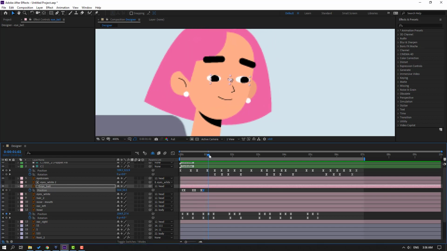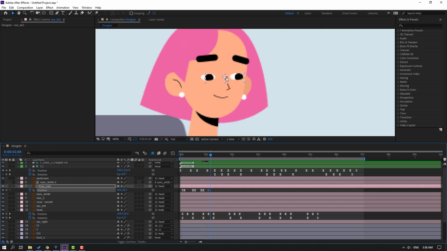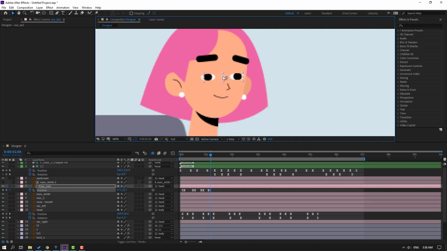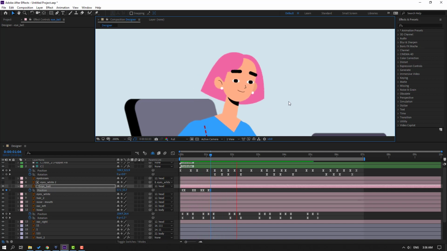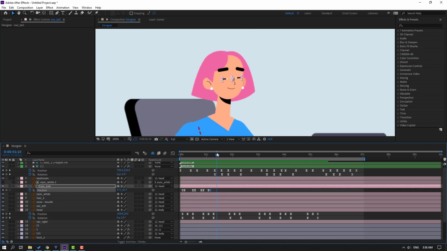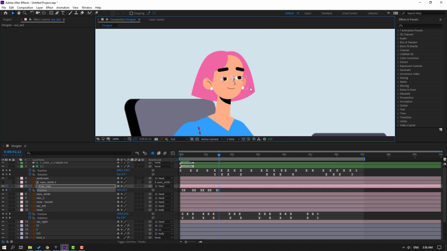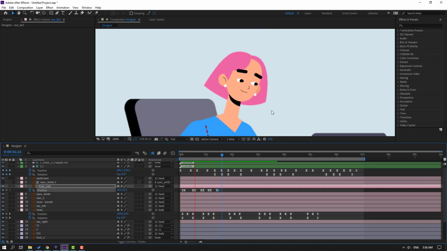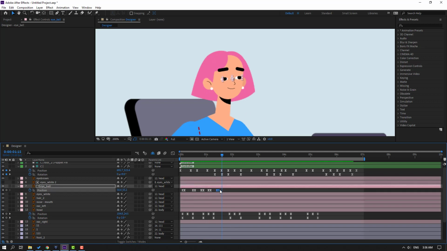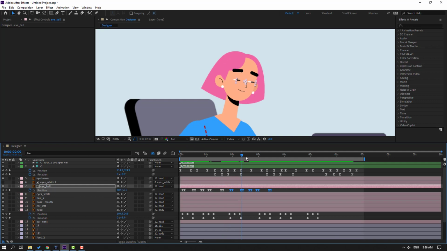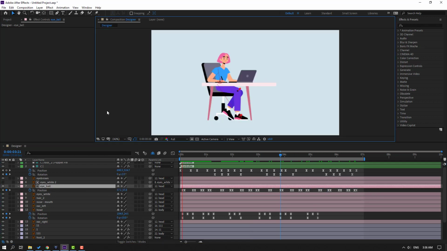And go to here, make new position keyframe, go to 2 keyframe, move to back. Let's see. Okay, very nice. And here, make new position keyframe, go to 2 keyframe, move to right, and here. And select these keyframes, move to right, and select these all keyframes, Ctrl C, go to here. Make new position keyframe and Ctrl V. Let's see. Okay, select keyframes, Ctrl C, go to here, Ctrl V. And select last keyframes, delete. Let's see.